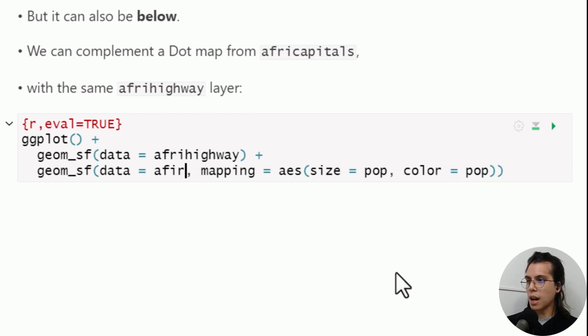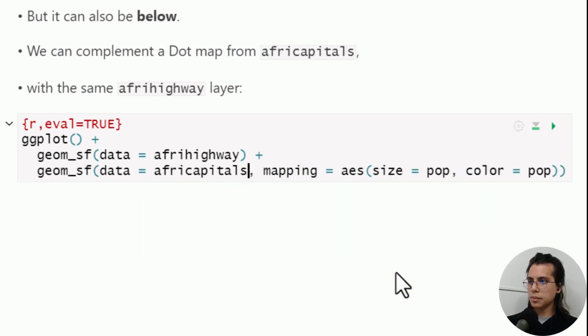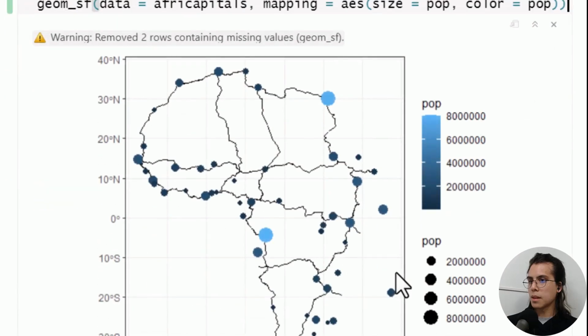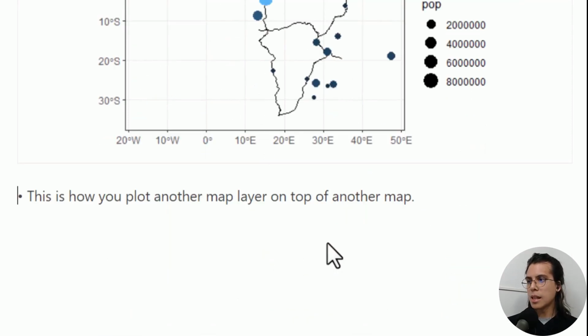First, we're going to add the AfriHighway object, and then we're going to use the AfriCapitals dataset that's going to contain dots with size proportional to their population and also colored proportional to their population values. So in this way, we have the AfriHighway dataset below, and over the highways you're going to visualize the dots in size and color proportional to the population variable of each capital. This is how you plot another map layer into another map.